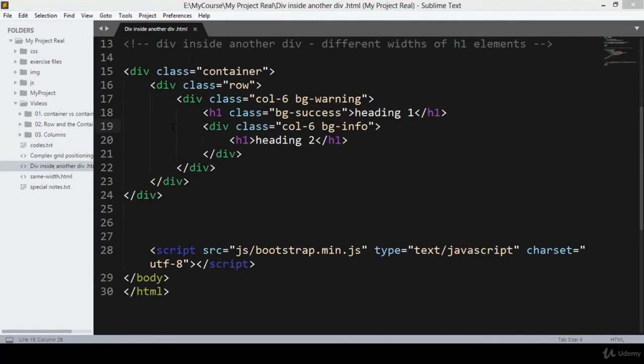Now we are going to talk about columns inside columns. Here we have a container. Container means margin to the left and margin to the right. And inside that we have a row. And inside the row we have a column with the width of 6. Then inside that column we have another column placed with the width of 6. Therefore, width 6 is divided into 2 here.